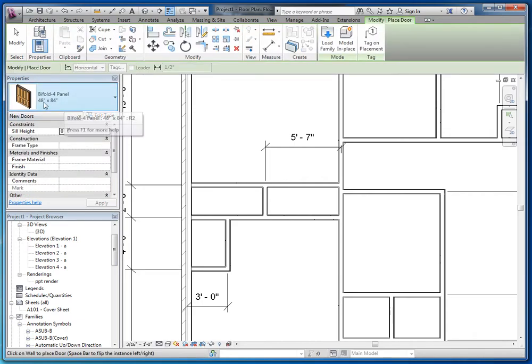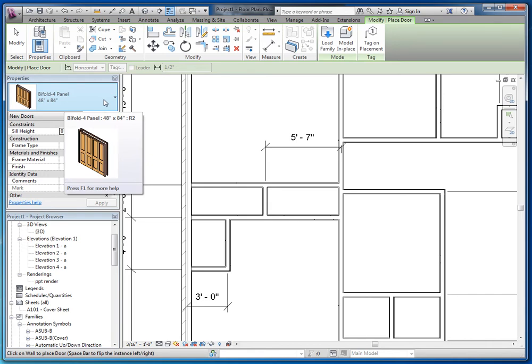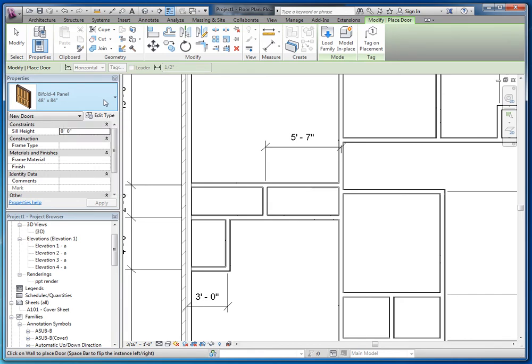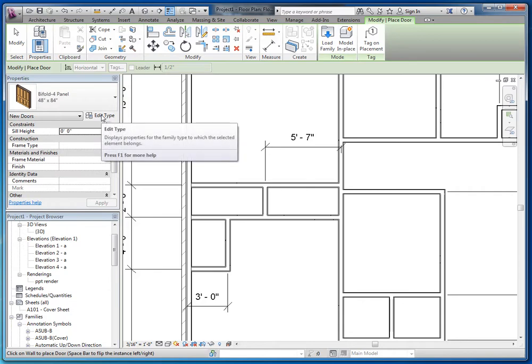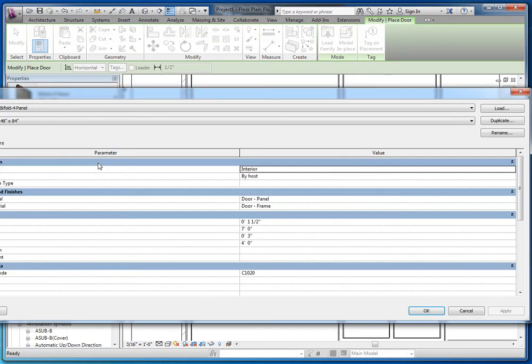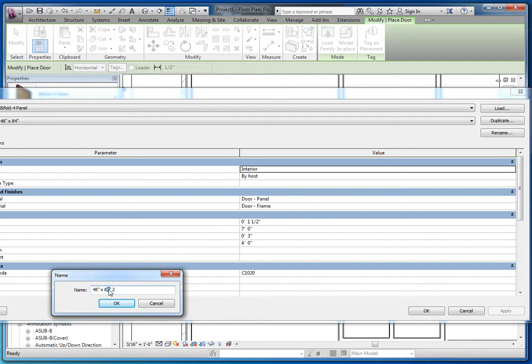Using the Properties panel here, I'm going to drop down and notice that the default is 48 inches by 84. I actually want 48 inches by 80, and I see that there's no 48 by 80 option. That means I have to create this one. So I'm going to go into Edit Type, choose Duplicate, call this 48 by 80, and pick OK.